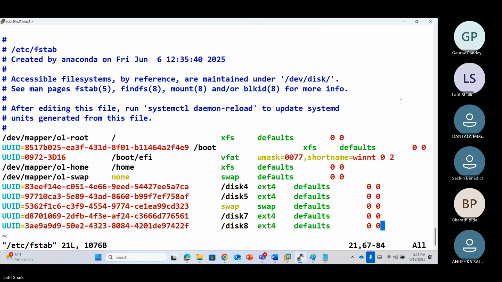Then the mount point, swap. Okay, what is the file system? Swap, like that. See, /dev/sda9. Mount point swap. Okay, what is the file system? Swap. Dump zero, pass zero. Same way, here swap comes; there, the file system comes.